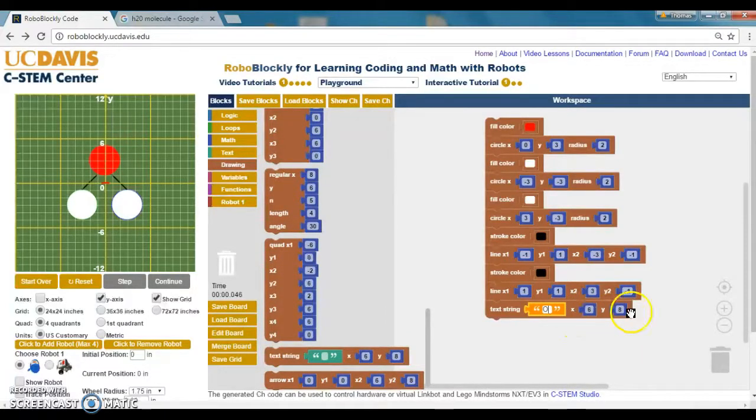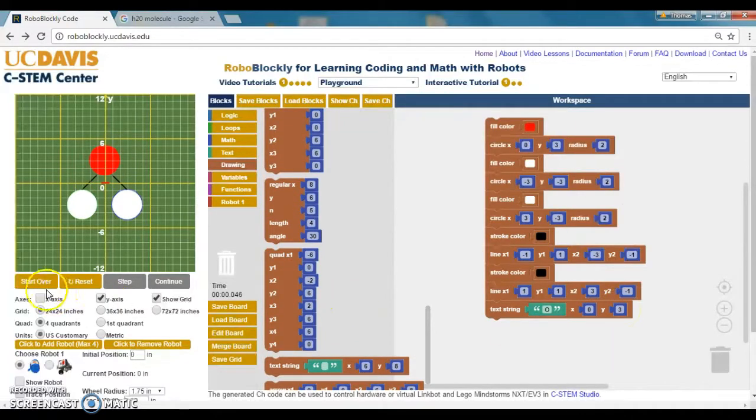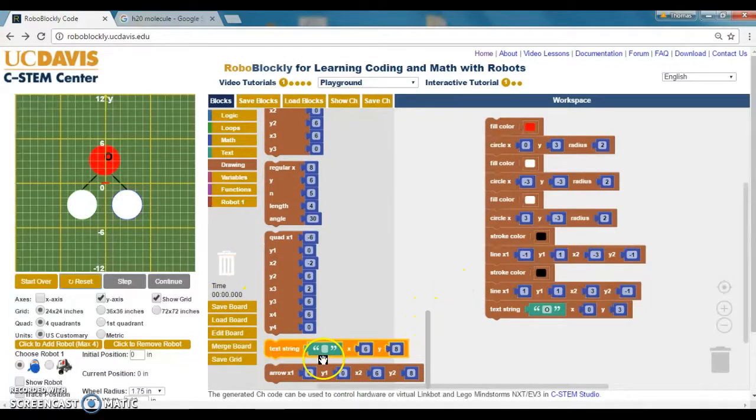And it asks for the XY coordinate of that character. And I want to put that right around here in the middle. This appears to be x equals 0. And let's say y equals 3. Do a quick check. All right, pretty good.